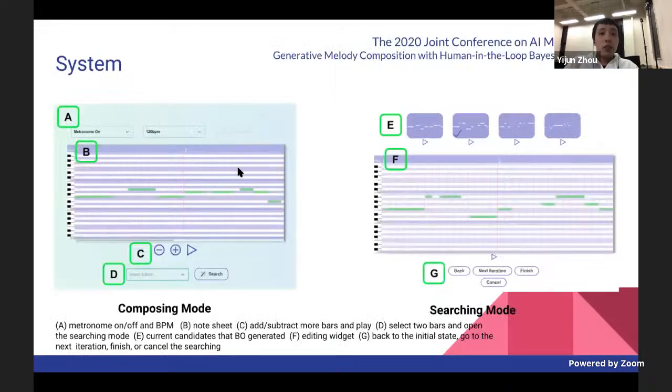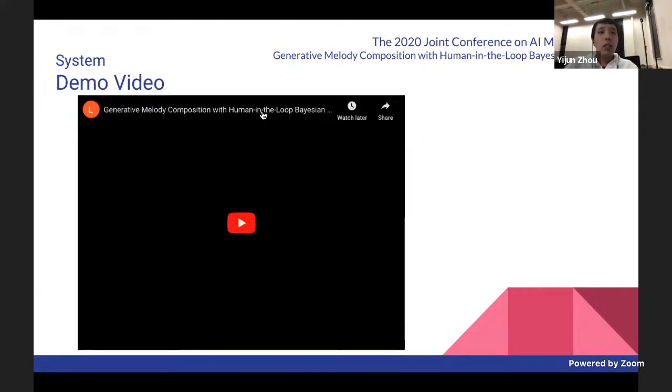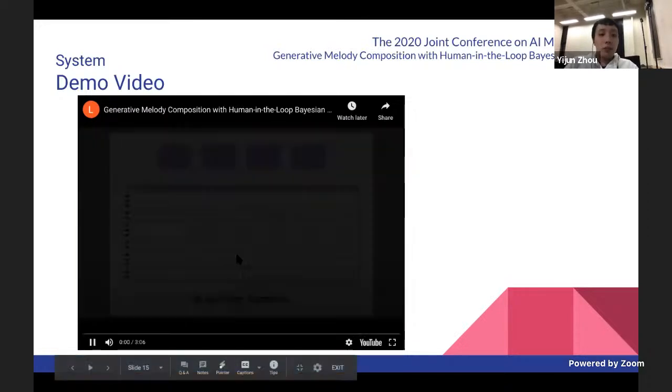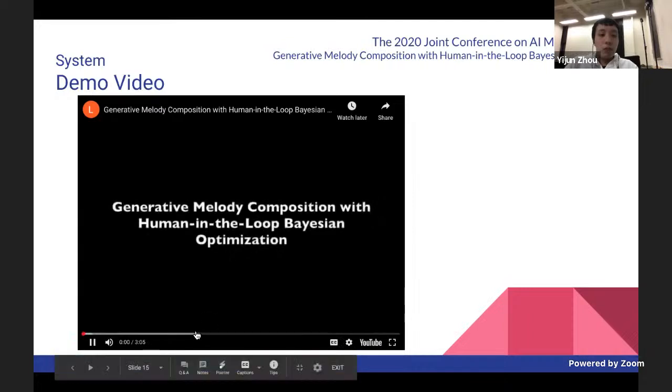So our system is a web-based application. The front end is implemented with React, a JavaScript library, and the backend is managed by a Flask server. And all the music data we process are at the MIDI level. And here is a demo video. Let me show it.